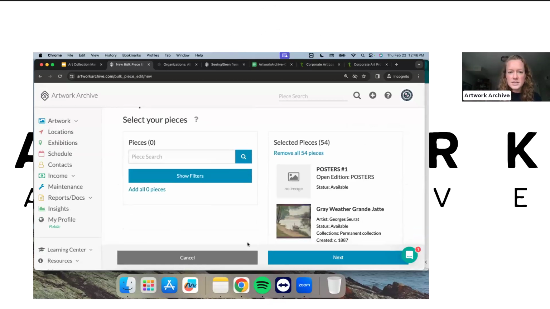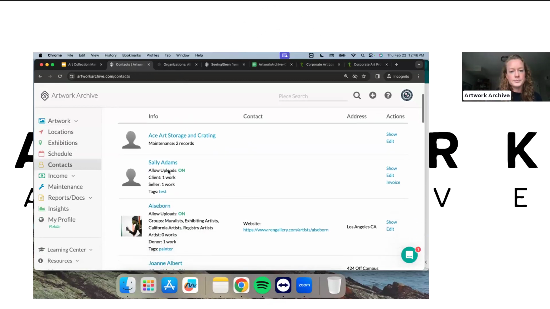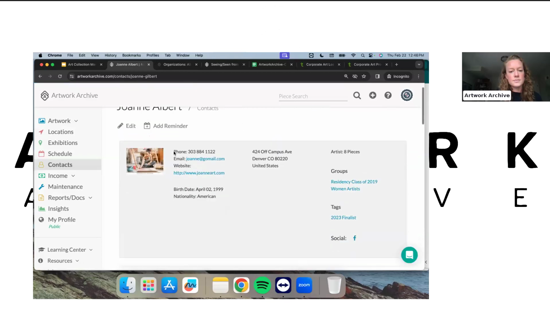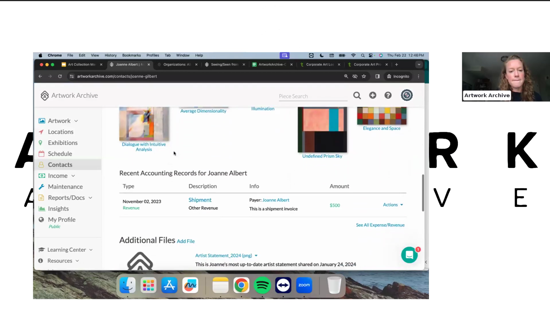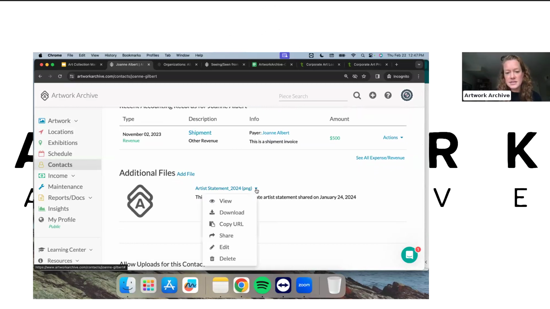And then I saw a question from Patrick. Can you upload a document and share that to associations or groups as listed in contacts? Yeah, so say you want to share this artist statement with a selection committee considering this artist. You can share directly from your Artwork Archive account.